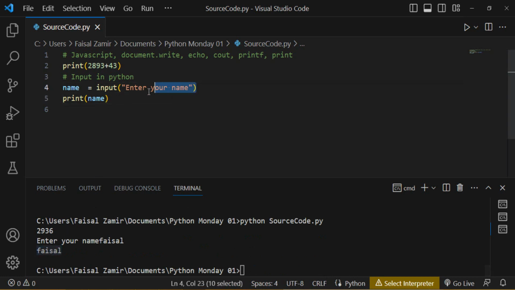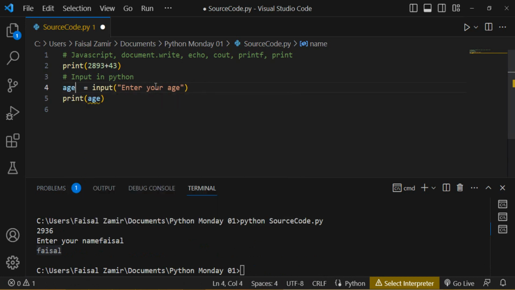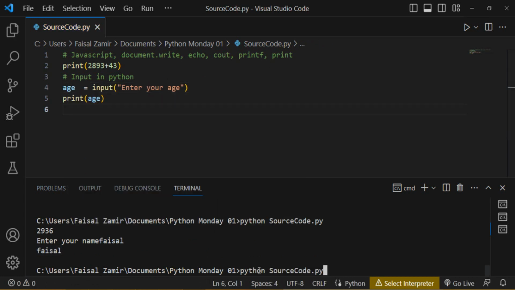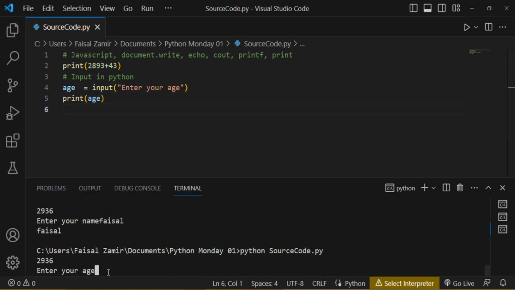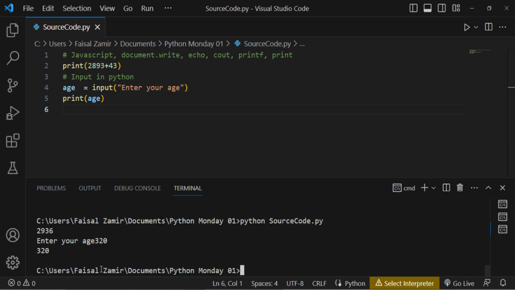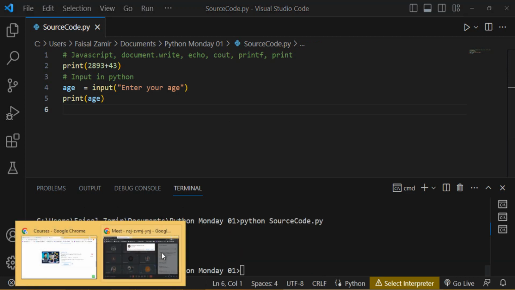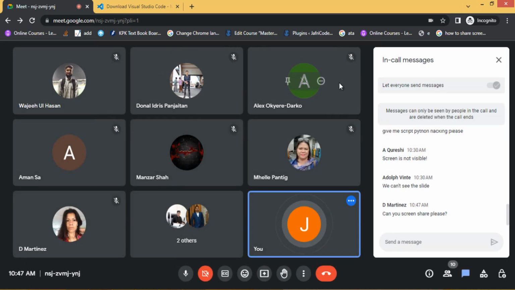We can also take any number from the user. For example, enter your age. That should be stored in an age variable. This is the age variable value. Just click here. You can see enter your age. This age is showing here.